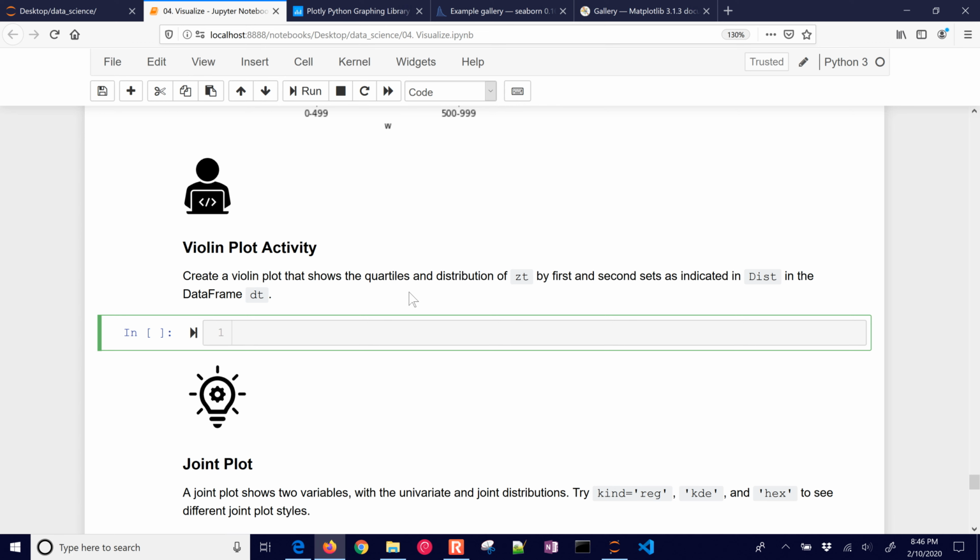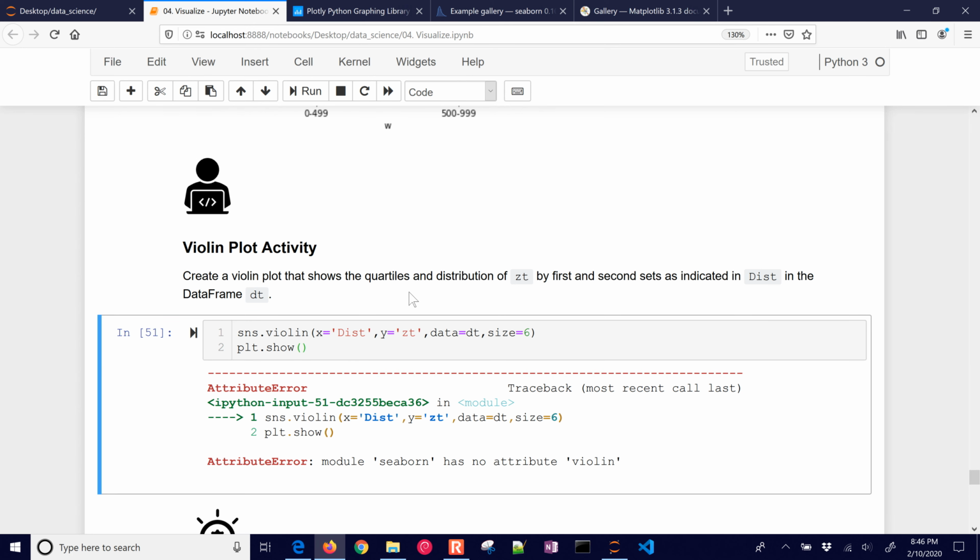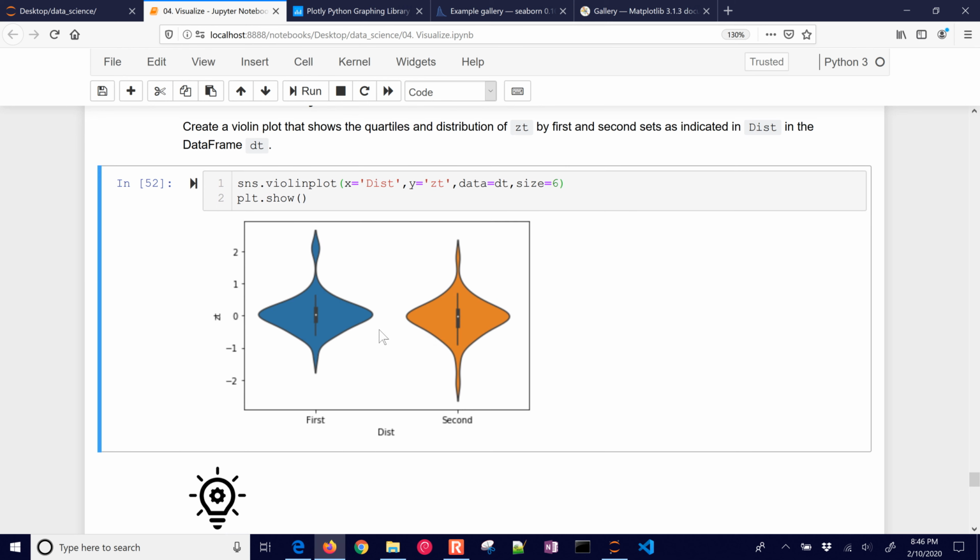The quartile is a distribution of ZT by first and second sets as indicated in DIST in the frame DT. Okay, so this one's going to be sns.violinplot, and x is going to be DIST, and our y is going to be ZT, and then our data is DT, and I'll just say size equals 6. You can adjust that size. Oh, it's not violin, it's violinplot. Okay, so you can see the distribution there.